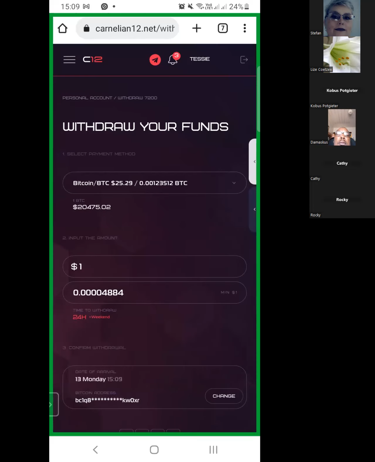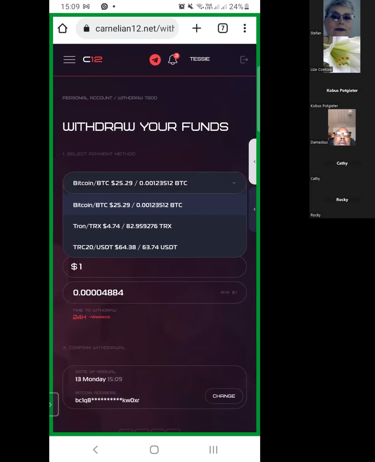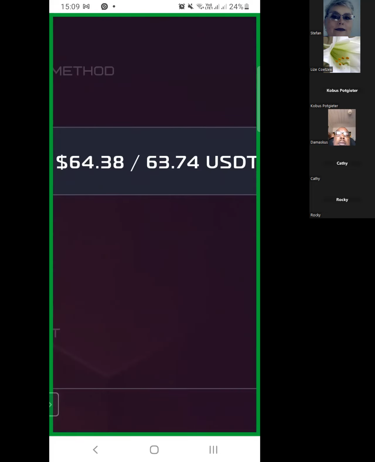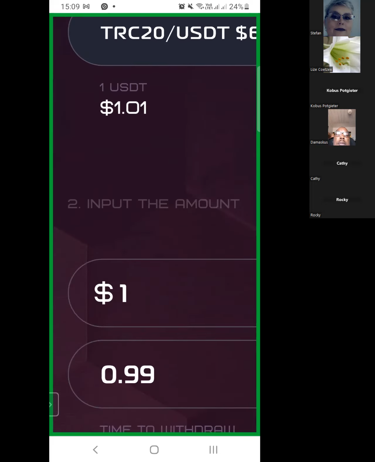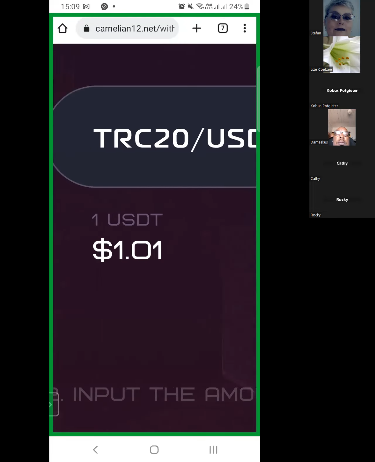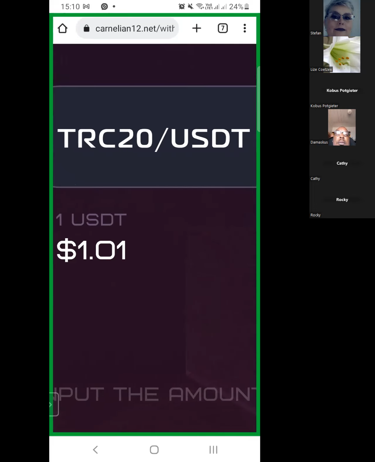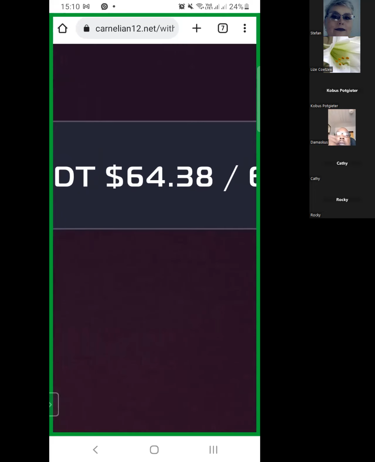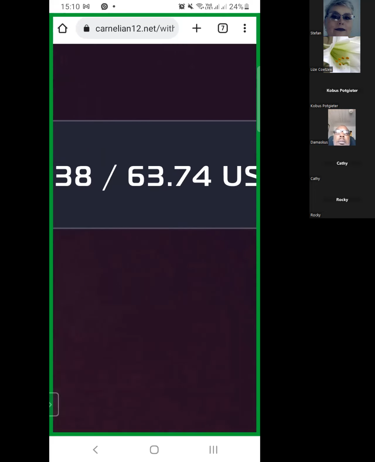Okay, so what I'll do now, I want to withdraw. I normally do this on a Sunday, but I want to just show you how I do it. I can cancel it afterwards as well. So what I do is I put in my TRC20 because I saw there's some money, $63.74, I can withdraw. And why is there a difference between the TRC20 USDT, $64.38 or $63.74? Because I get that question as well. I can explain it to you in this way.